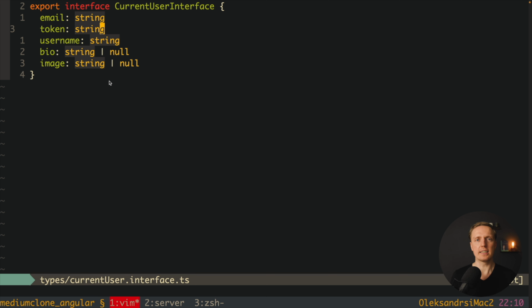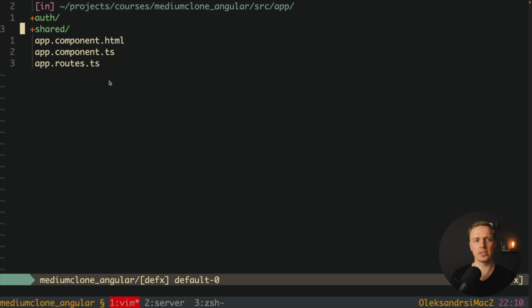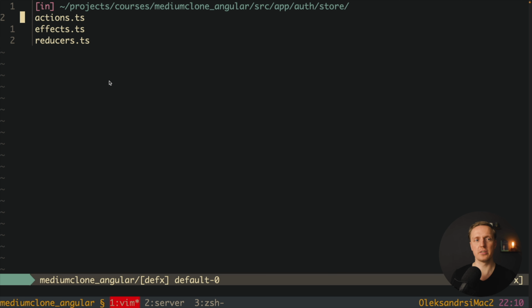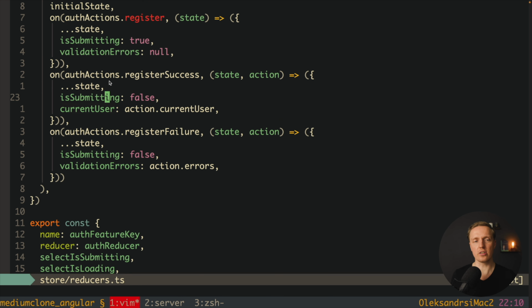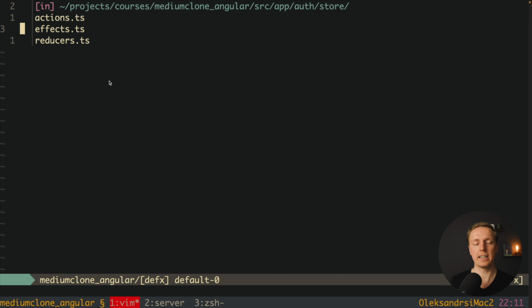And now you might ask, what is the best place to do that? You should never do this inside reducers. Just to remind you, our reducers only change the state, which is pure. We don't have any side effects here, and we should never make API calls or use local storage and so on. We must do all our side effects inside effects. This is why we have effects.